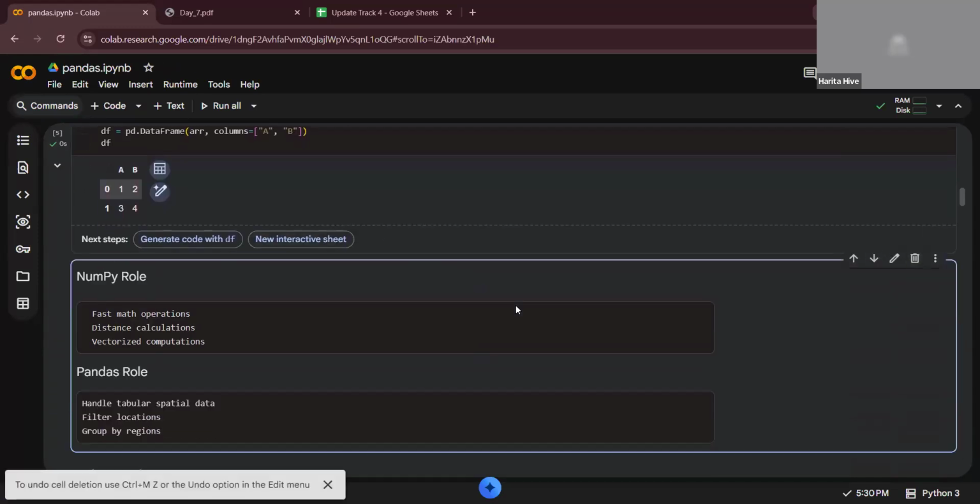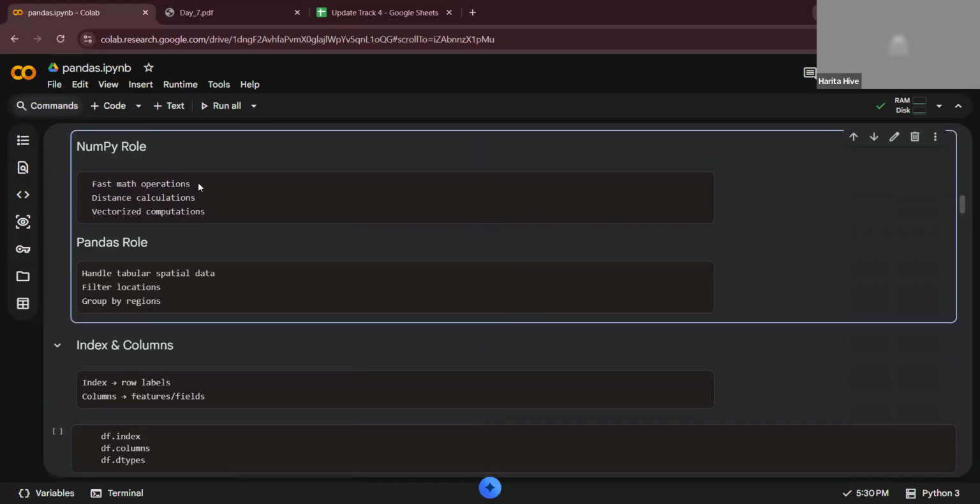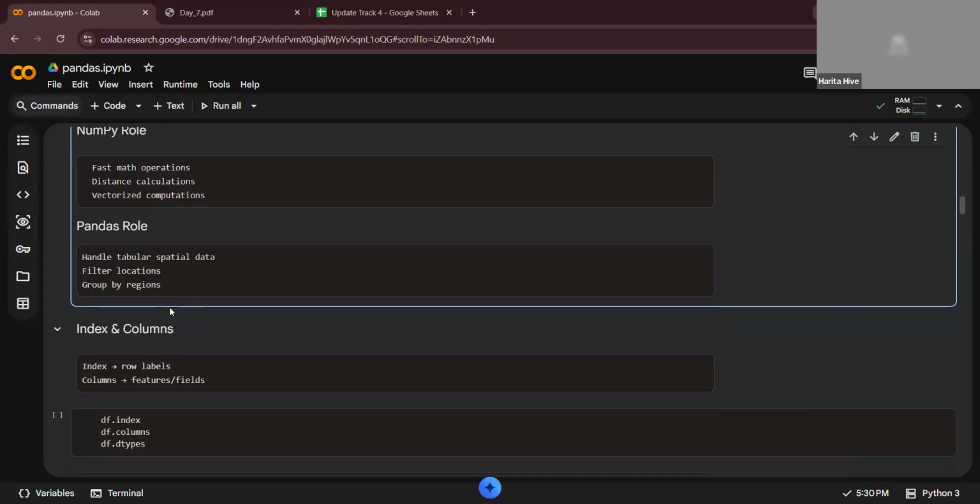If we look into the difference in terms of role: for math operations, normal distance calculation, or any kind of vectorized computation, we will use only the NumPy library. The moment tabular data comes into the picture, filtering locations or group by region, those kinds of use cases, we'll be using the pandas library.